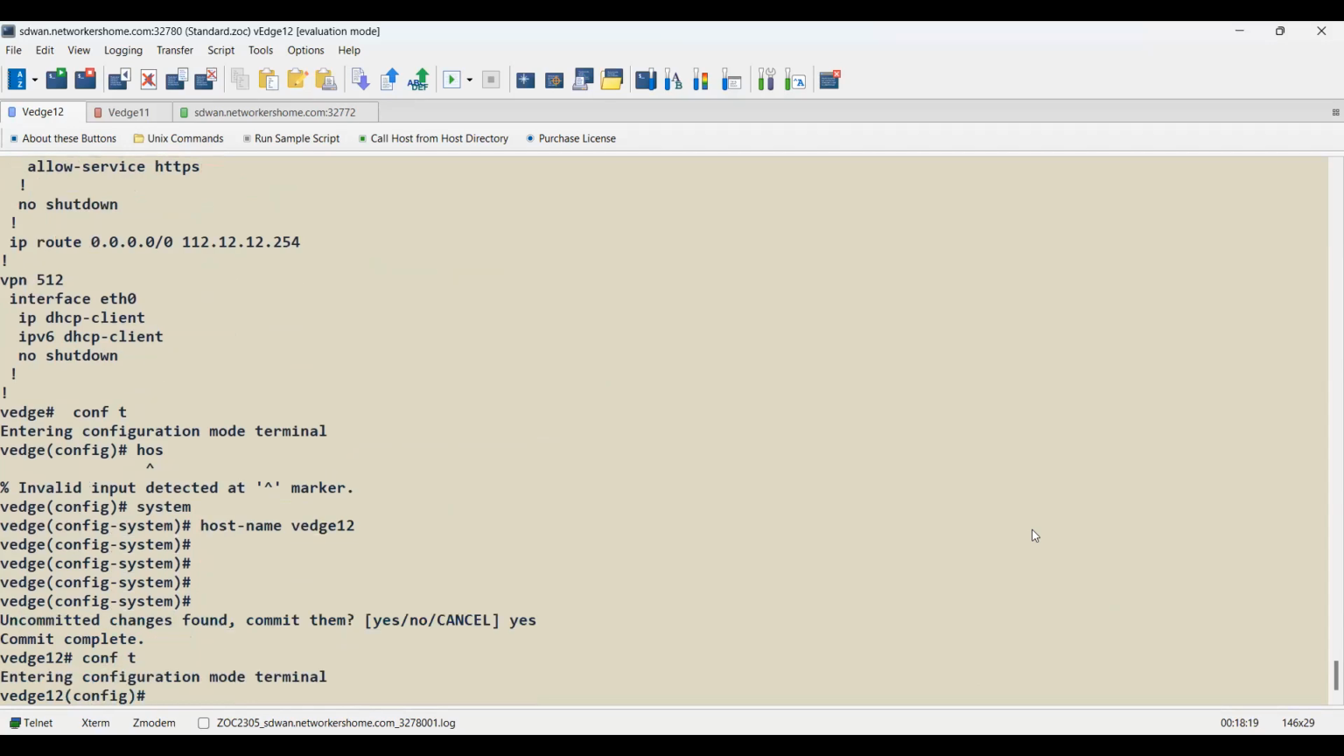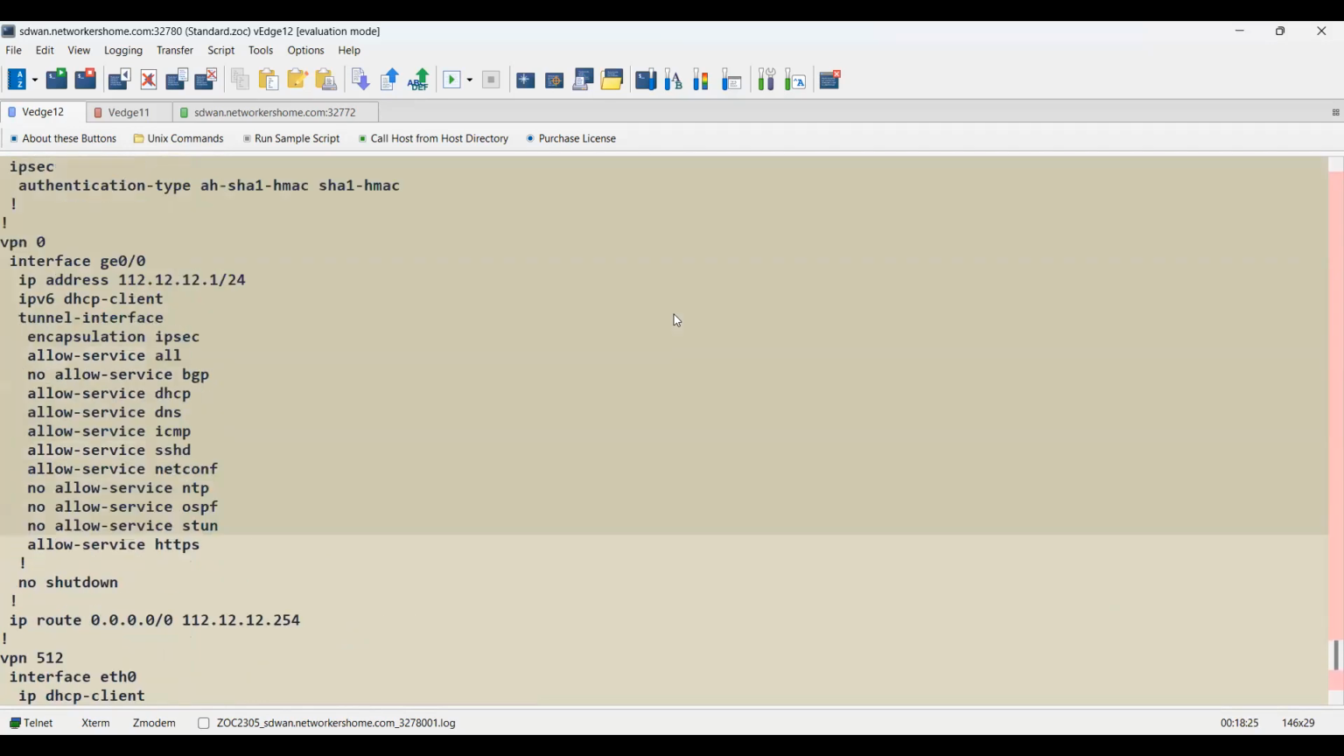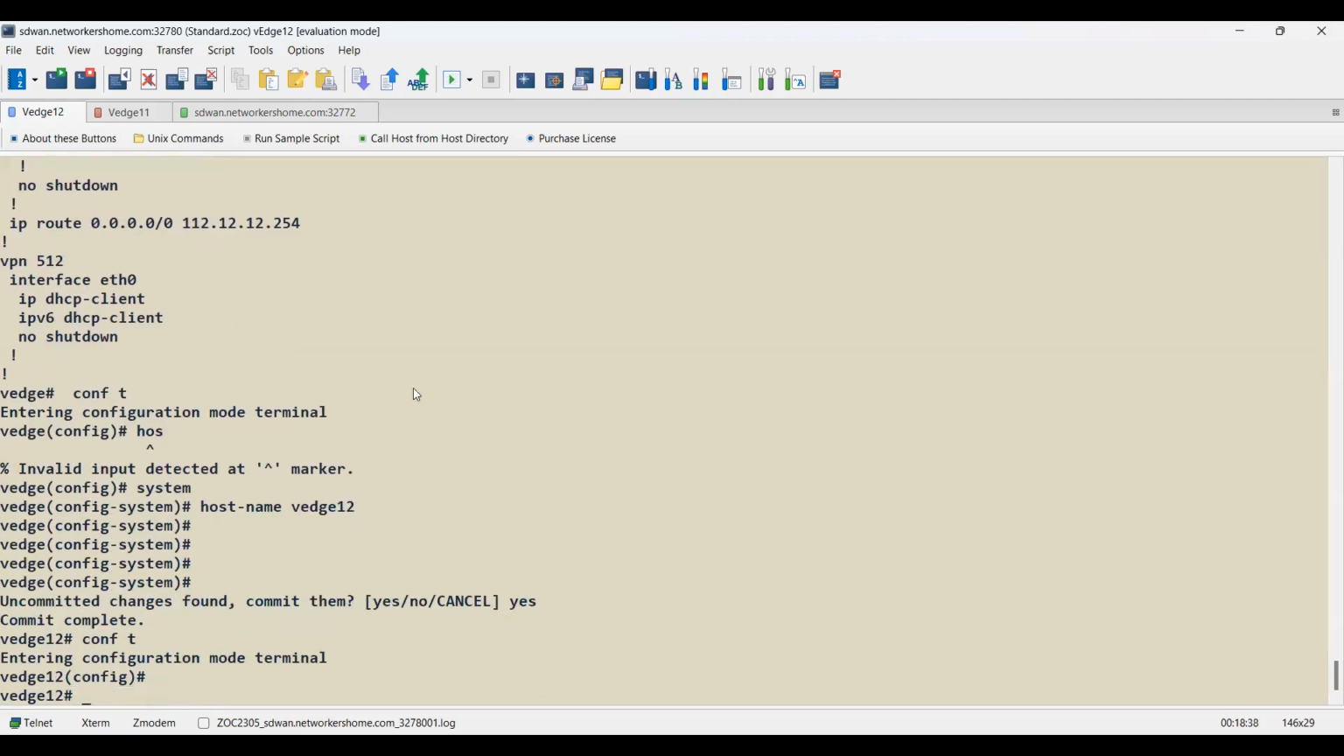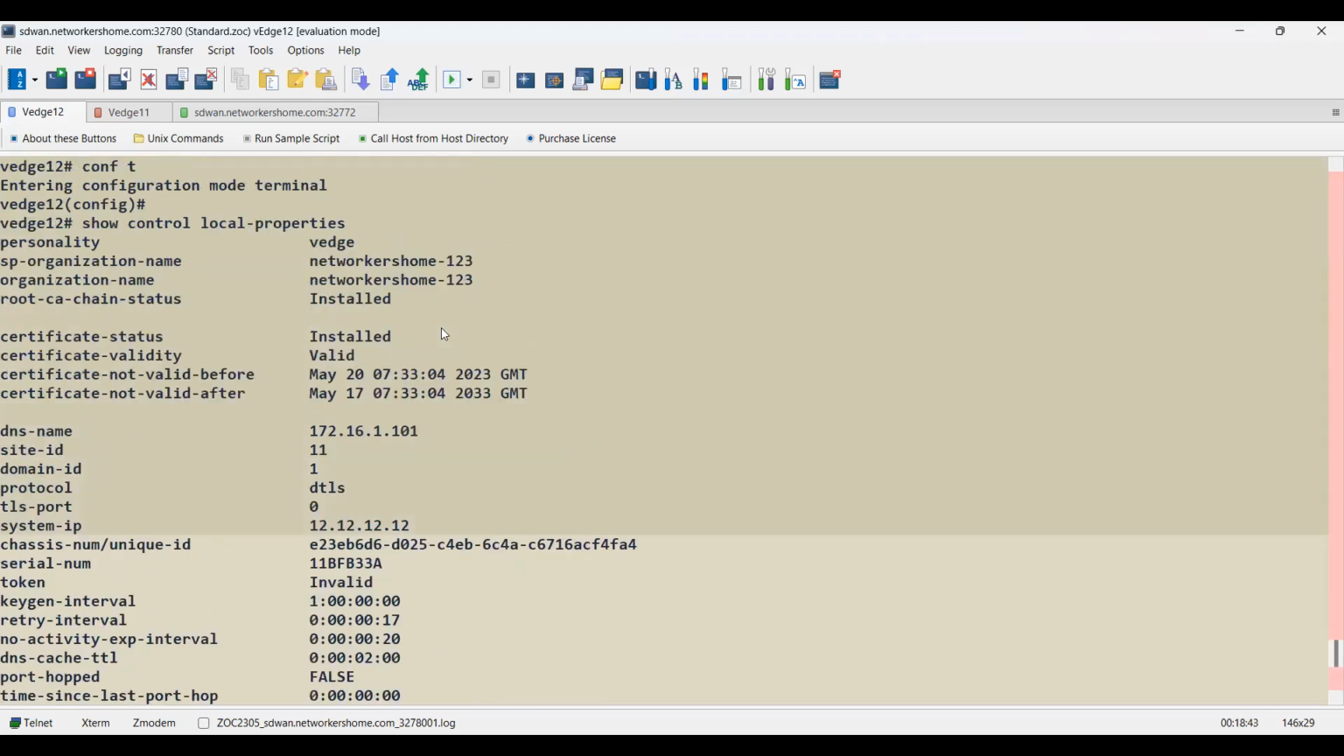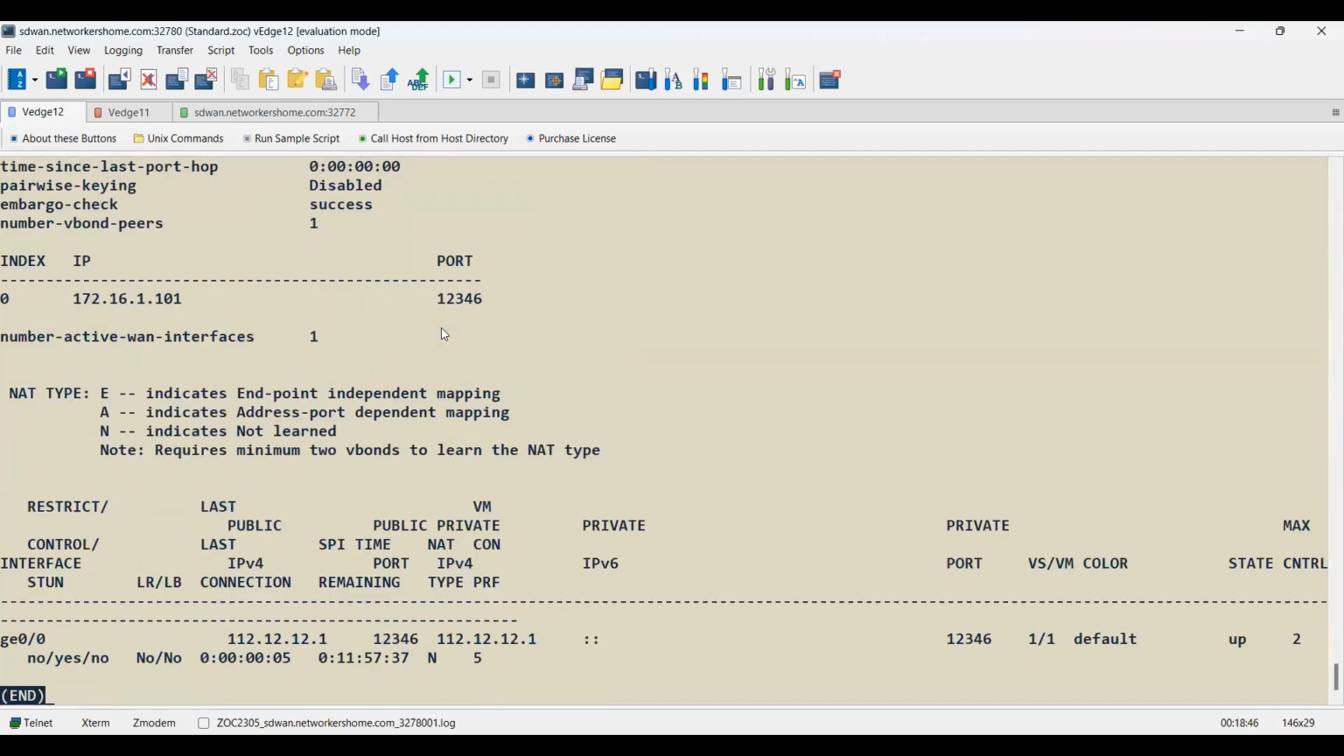Okay, and we wanted to change the color, right? That's the thing we wanted to do. So by default, what is the color it has picked up? By default, the color should be default. Show control local properties. Default, right? That's the color it has picked up as default color. I want to convert it to MPLS.